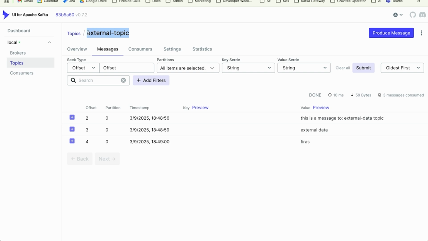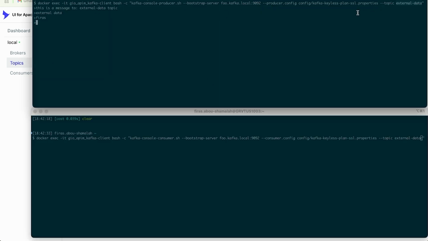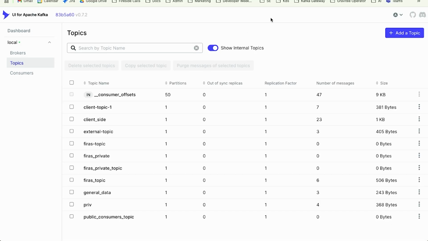This is really useful for internal and external use cases, and for completely locking down your Kafka cluster so that no one knows what the topics are called. They only know what you are allowing them to know on the gateway level.